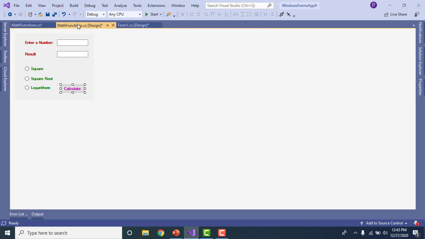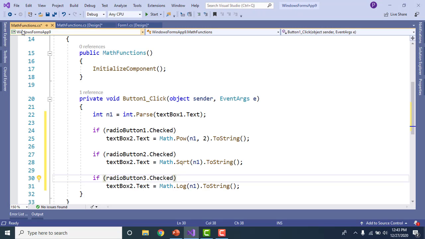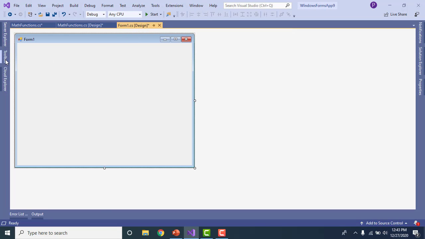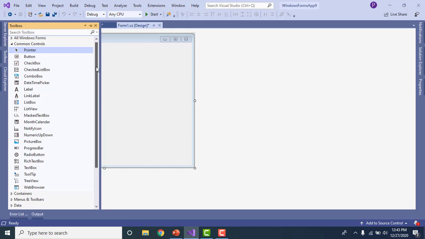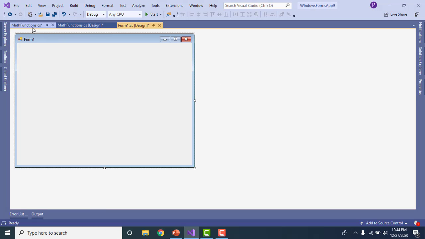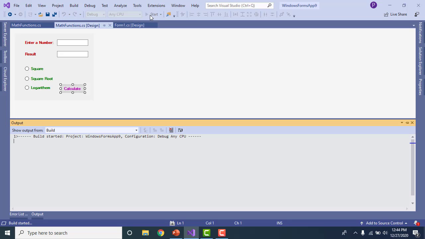So this is our design, and this is our code, and this one is our form. You can see here the toolbox. If I go to the design of Form1 and look at the toolbox, you can see that my user control, MathFunction.cs, is not available here. But when I compile this code, so I will compile here.